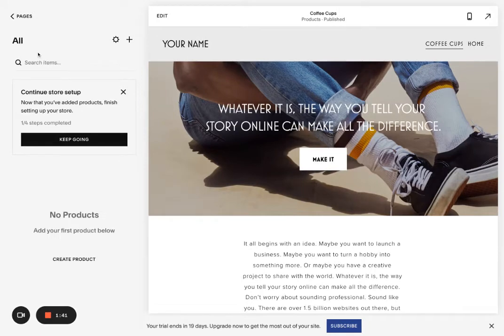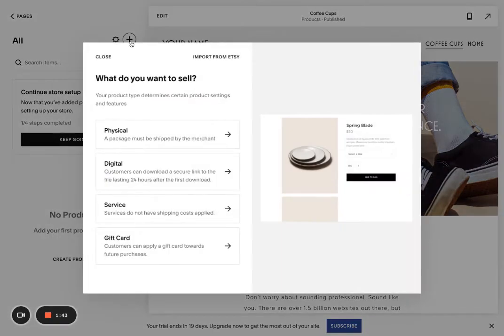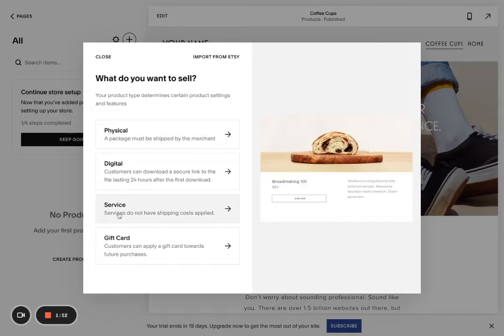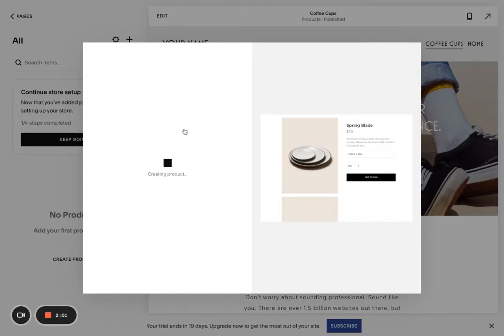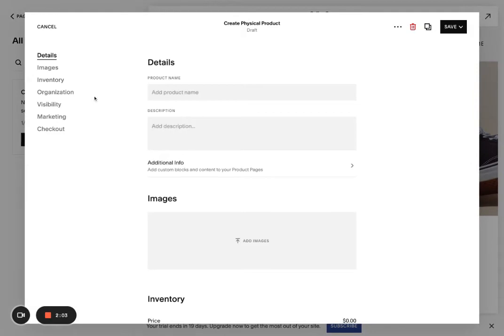Okay, so now I will click the plus icon, and here you can select what you want to sell in your store, like physical, digital, it could be a service or a gift card. For the purpose of this tutorial, as I said, I'm gonna be creating a shop for coffee mugs, so it's gonna be a physical product. And here, this is gonna be your very first product. So here you would add your name.